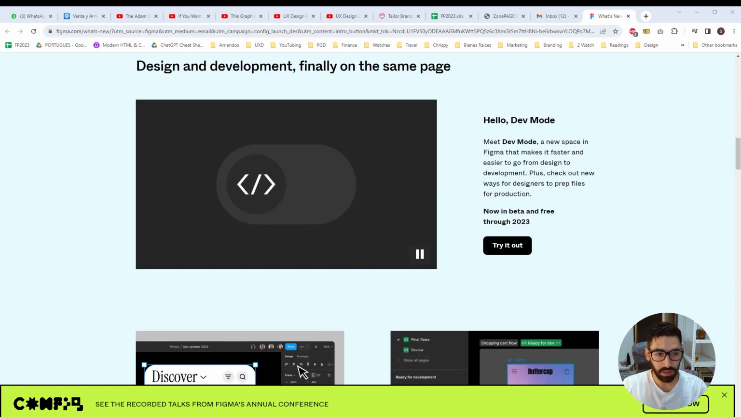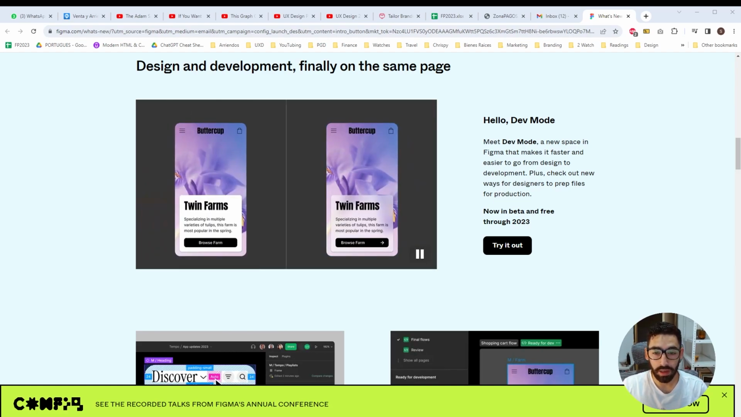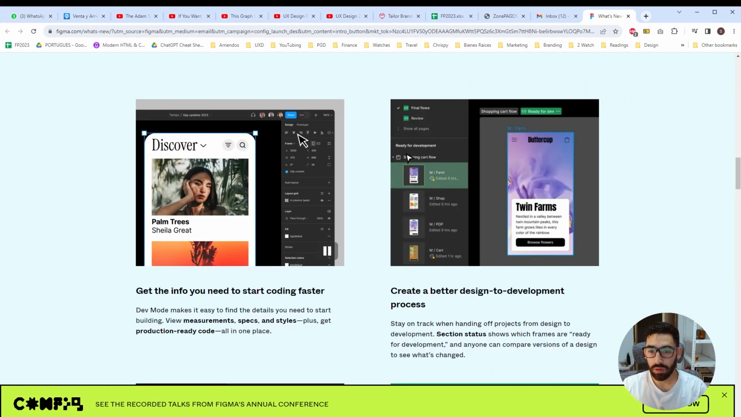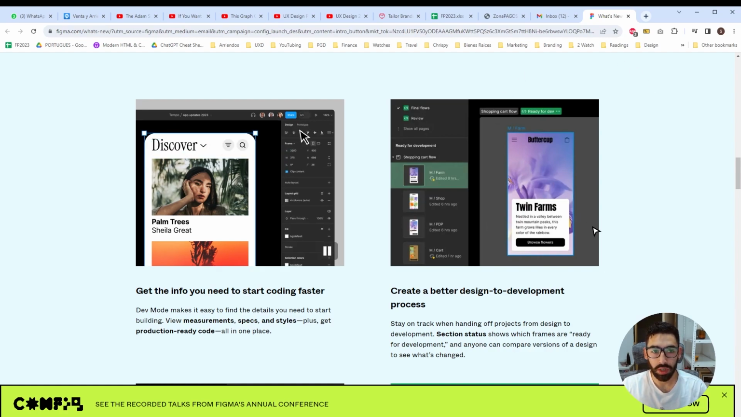Things they could access in that tab, they can turn that mode on, and additionally they can get the code for any component or screen they need. There's also now a dedicated section status, so you can mark elements as ready for development. You can basically see who changed what in what version, and you can access different versions of your elements.